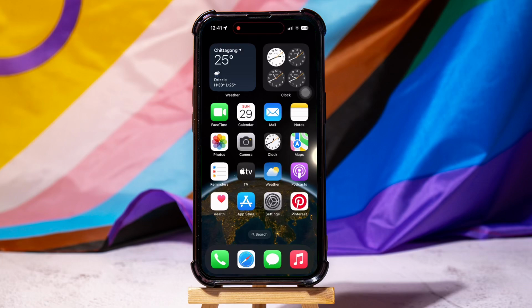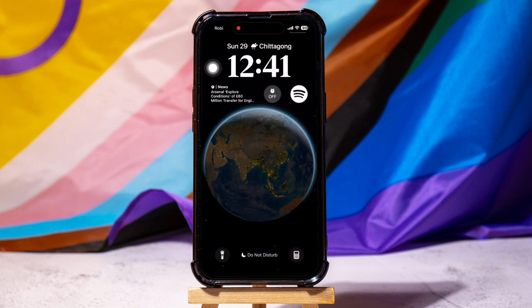How to change lock screen apps on iPhone. To get started, first of all go ahead and swipe down on the screen from the top. You are now in your lock screen.